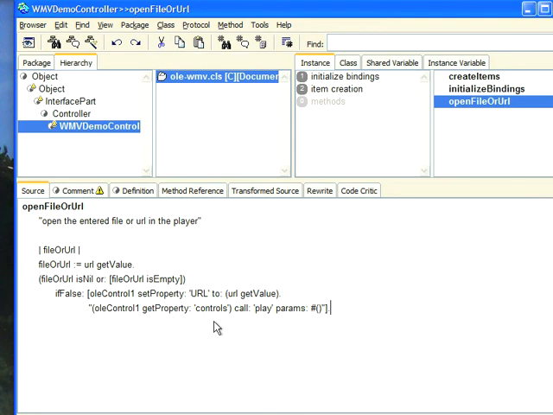But in general, if you want to play it, you need to dive down to the appropriate piece of the API. Here's the control, so I dive down to that property, and then I can send things like play to that, or pause, or close, or anything like that. So that's about it for today. That's the basics of using an ActiveX control in ObjectStudio, and I'll leave it there.